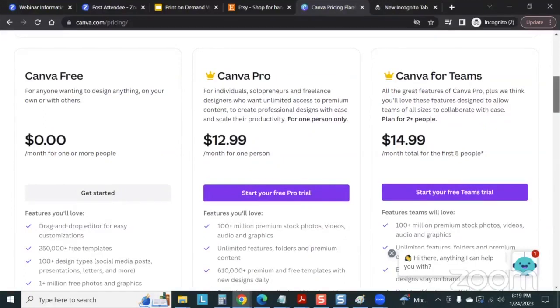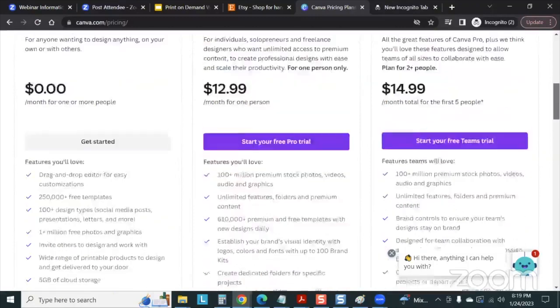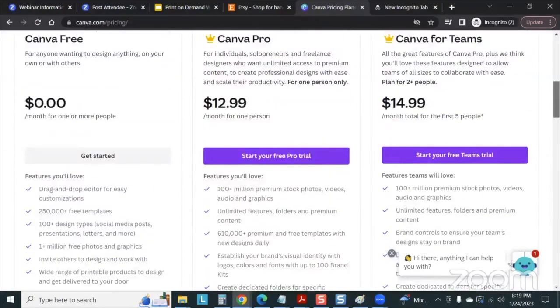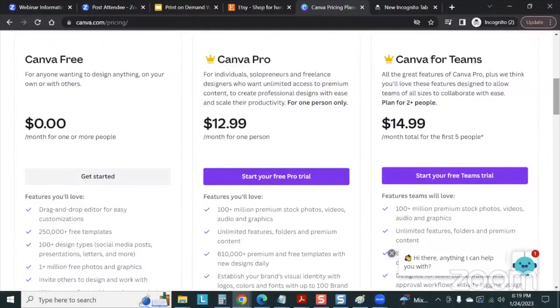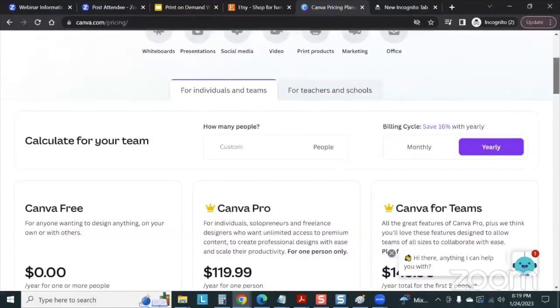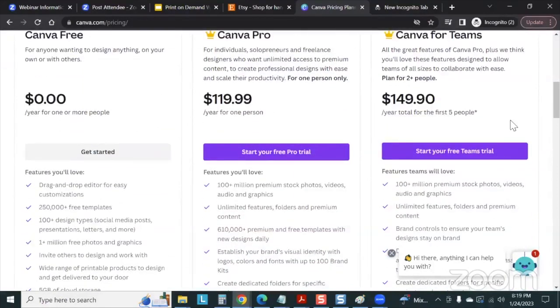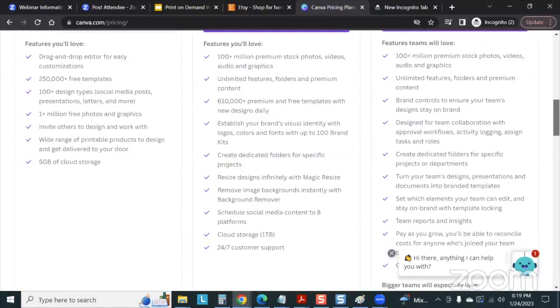And you can do Canva for teams, and it's $14.99. Again, I have a grandfathered account, so I don't have to pay that. But if at some point you decide you're going to hire a VA, then getting Canva for teams may make sense for you. You could also sign up for the yearly, and you'll save a little bit of money. And again, this is the price for the first 5 people, and this is only for one person. So you can decide. It says that you have 100 million plus premium stock photos, videos, audio, graphics. You've got so many things to choose from. You can resize things. You can upload them to the cloud. So those are some of the features that you get.